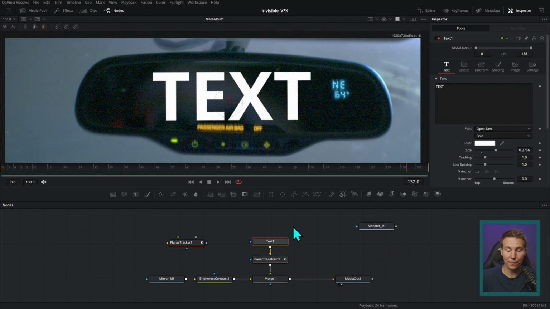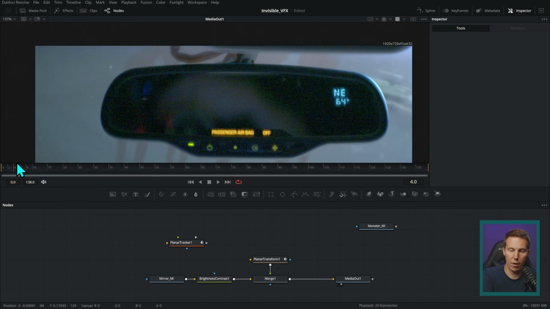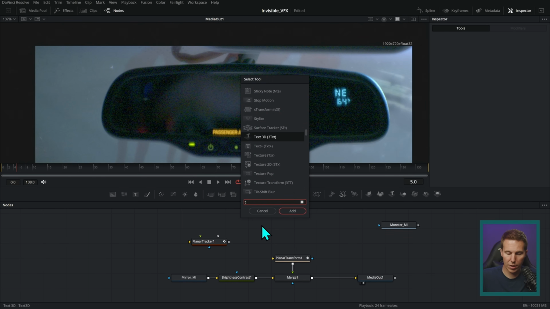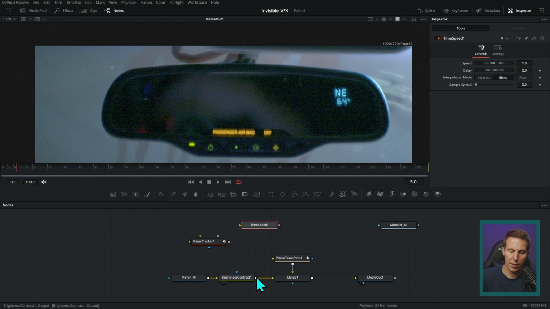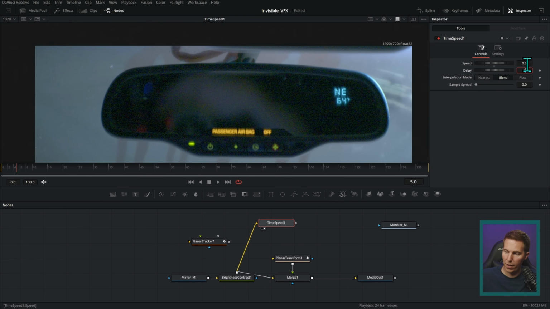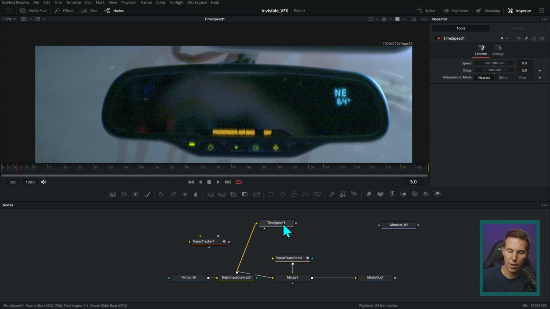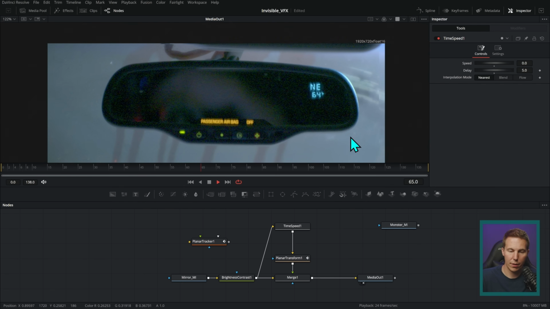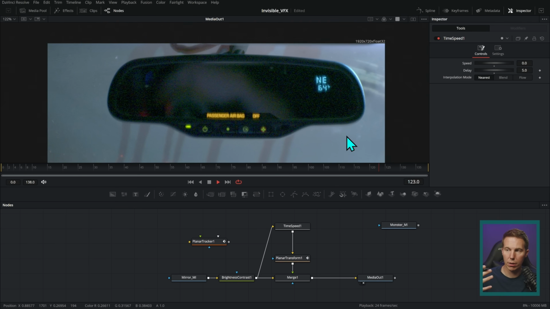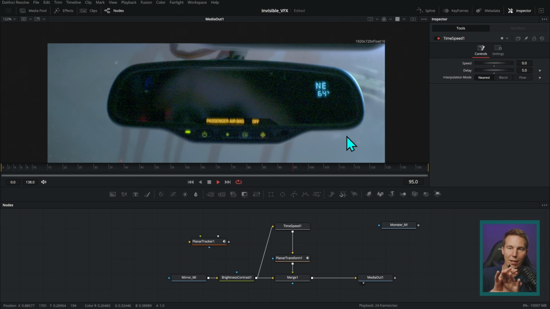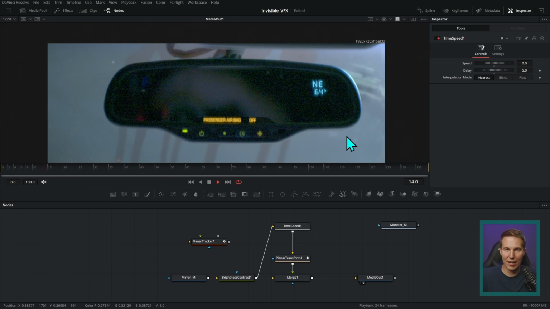So what we're going to do is, instead of putting text over this, take a still image of this mirror. We're going to do time speed just like we did before, and plug this into time speed right here. We'll use frame 5, sure. So speed 0, delay is 5, interpolation mode is nearest. So now this is going to stay at frame 5 the whole time. We're going to put this into our planar transform, and now we have the same motion that we had, but with the still image pasted over it and moving with that same motion.